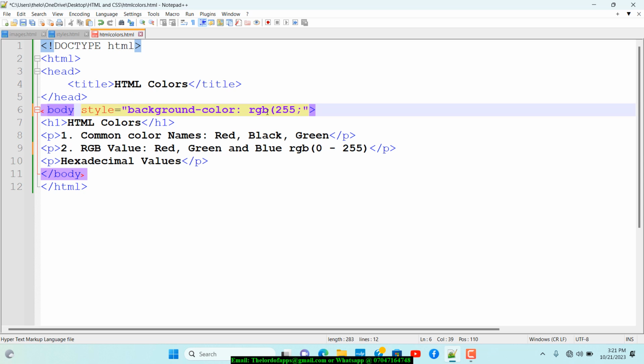And after that, I'm going to introduce a comma and then bring a certain quantity of green. Let's say what I'm going to bring for the green right now is something like 255 again, or let's say something like 0. And after that, we can set something like 0 again for the blue.